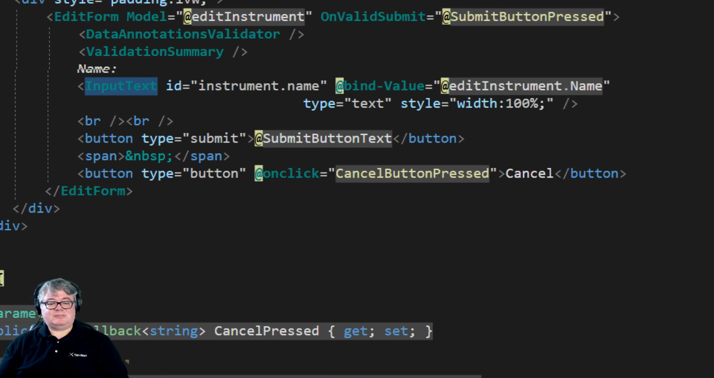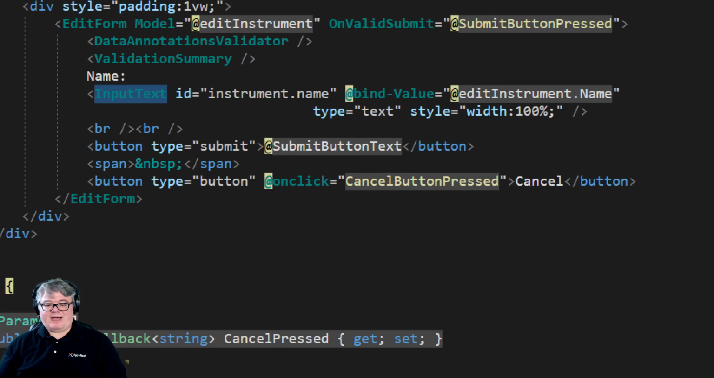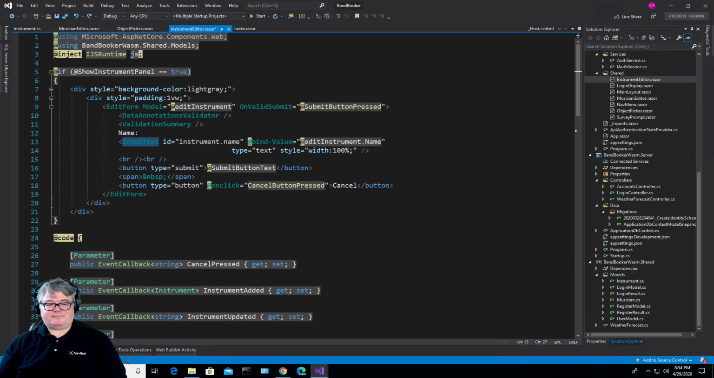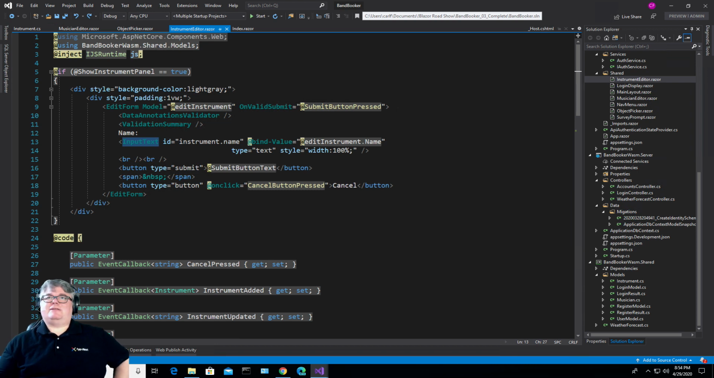The other thing that's interesting here is that within an edit form, if I have another button like cancel, I have to specify it as type button. Otherwise, it's going to be considered a submit button. And that is just about all I want to talk about for Band Booker. So let's look at the questions.